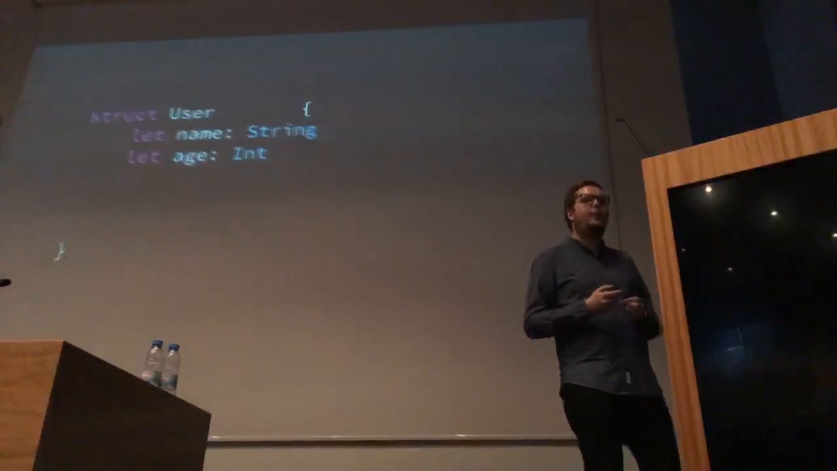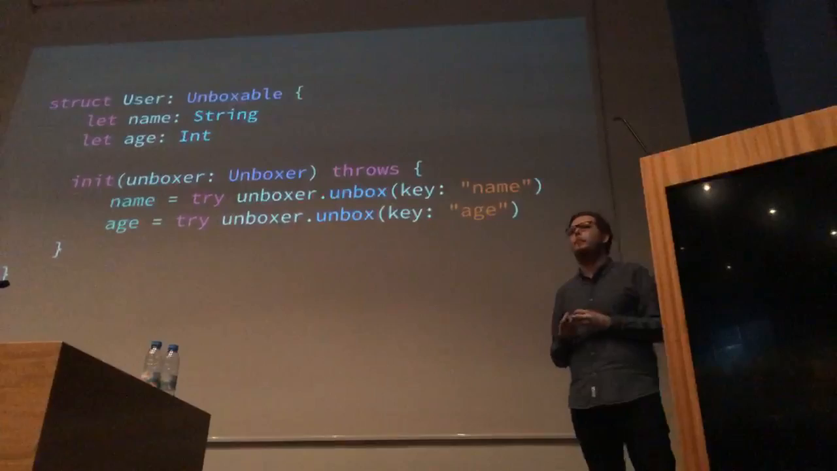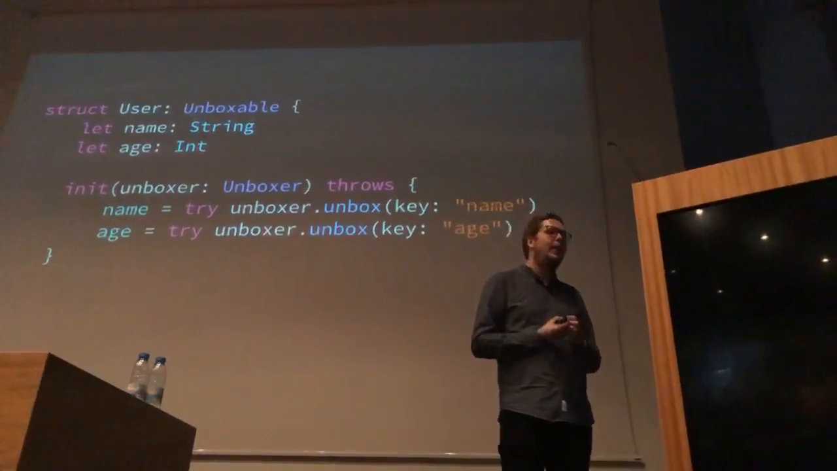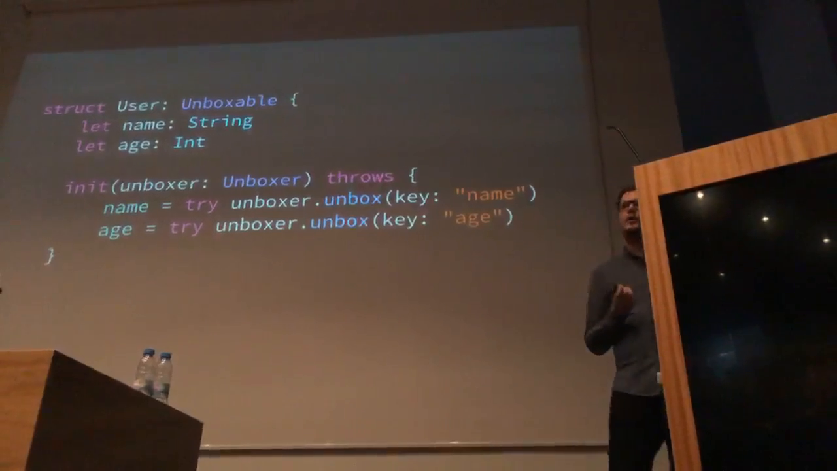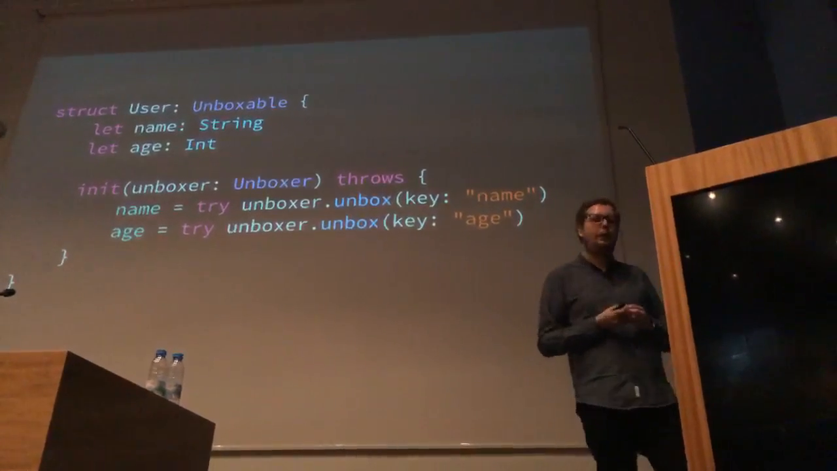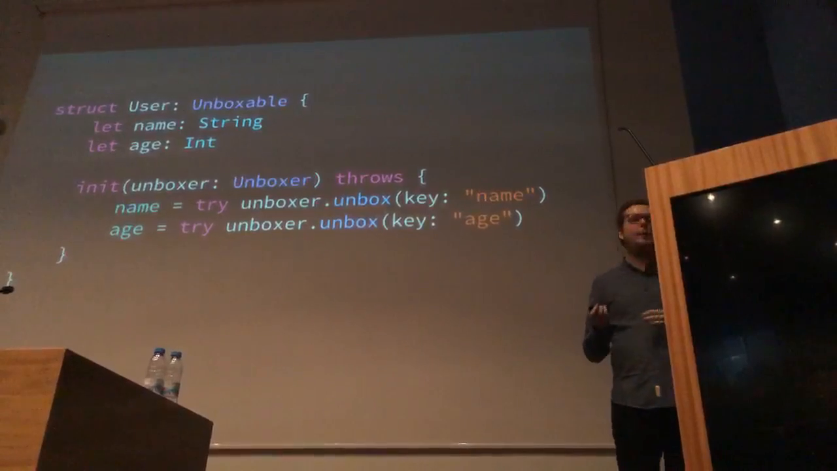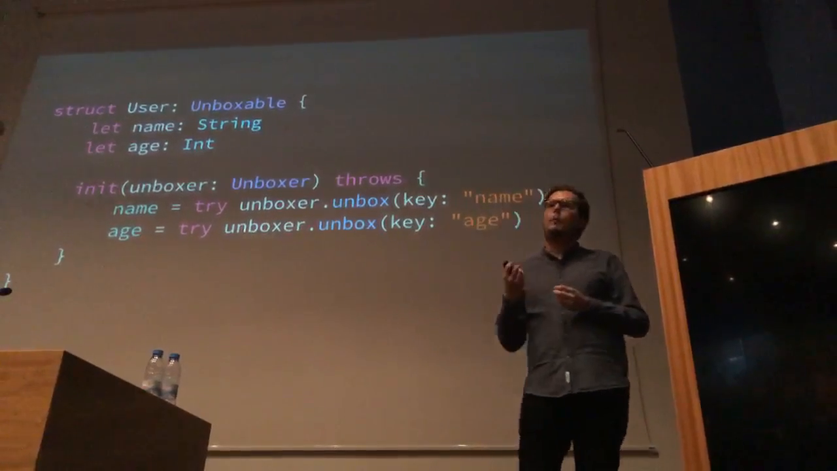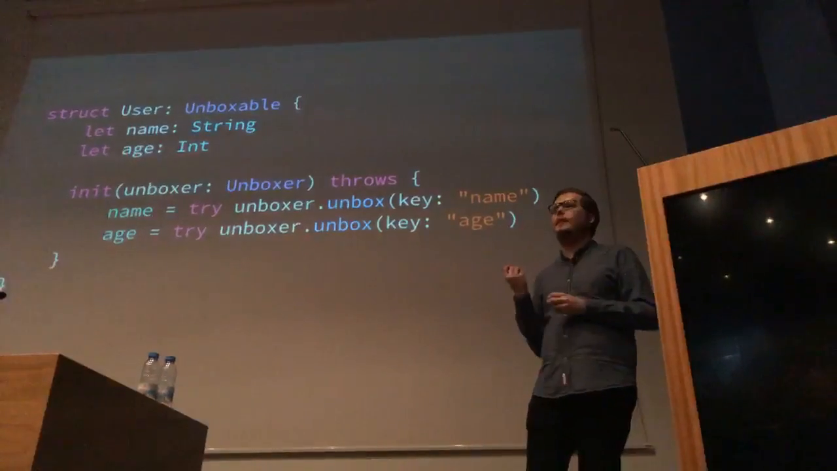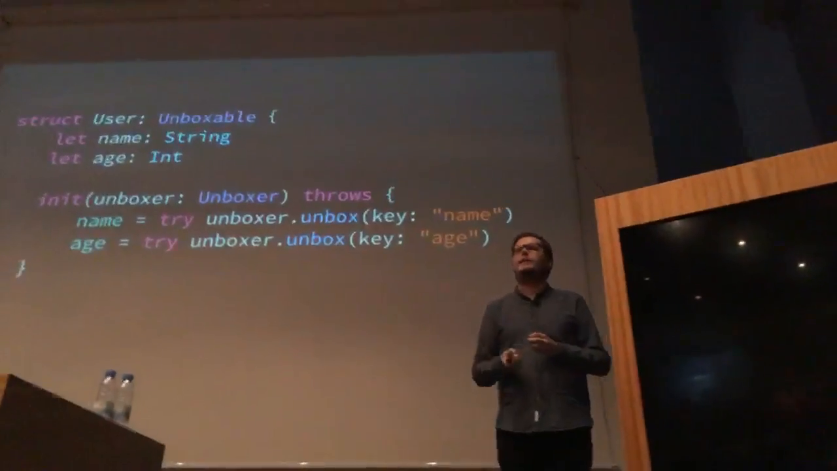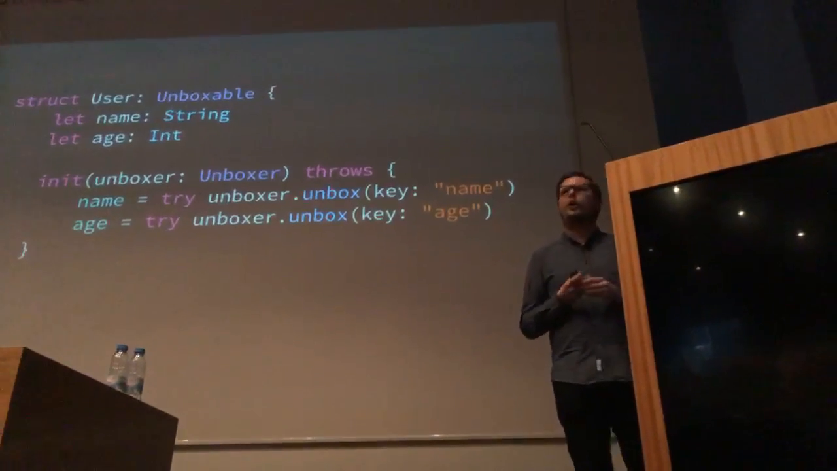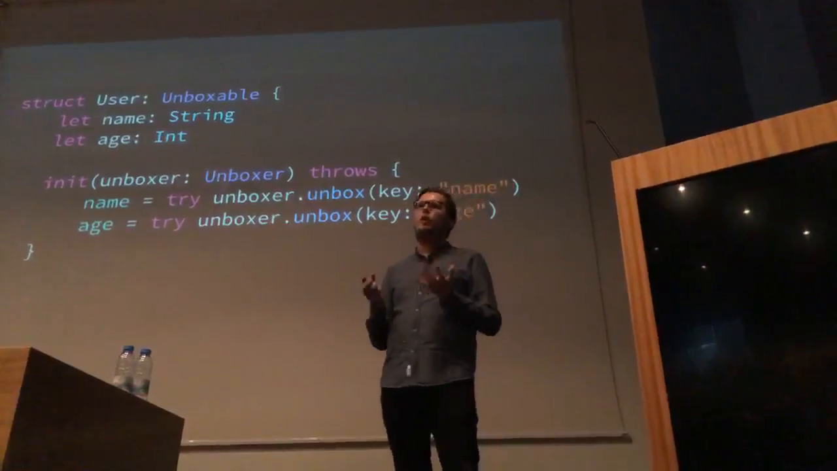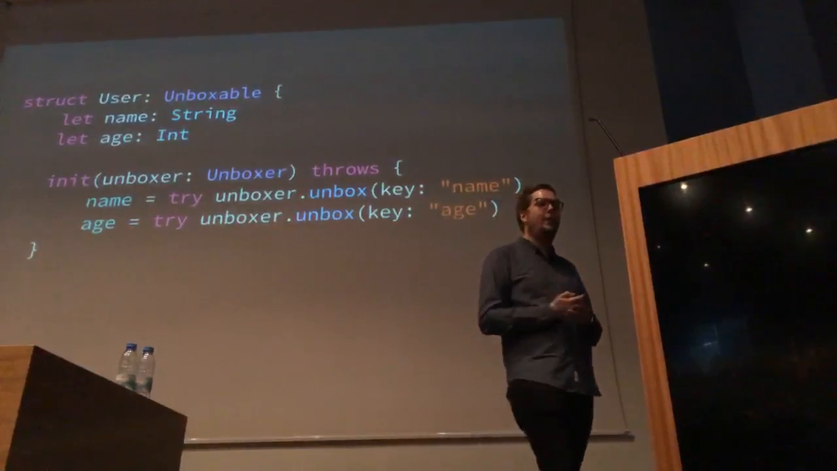Well, what we do is that we conform to a protocol that is called Unboxable. So it's a completely protocol-oriented architecture that enables us to put in extensions and decouple it from our model code if we wish. What we do here is we implement an initializer that takes an unboxer, and now we can just call unboxer unbox and give it the keys that we're looking for, and that's it. That's all we need to do. So gone are all these guard statements and manual throws and type checking. That's all done under the hood in the unboxer.